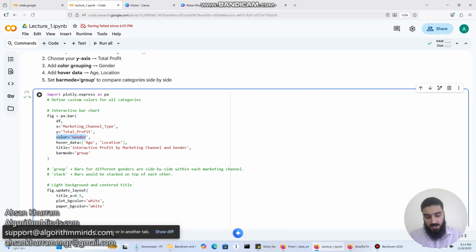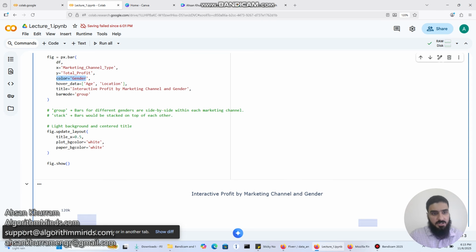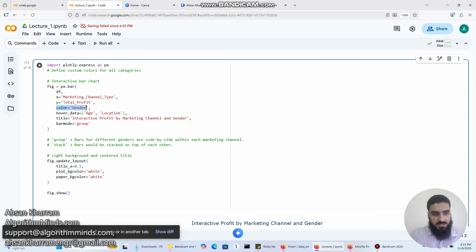So the bars will be distinguished from one another with the help of gender as color grading. Then we also like to have some hover data information as well. When you move the cursor towards any point, you will be able to see the age and location of this particular group or data point. We can add the title itself, and barmode equal to group. Here we have two options for barmode. The first one is group, the second one is stack.